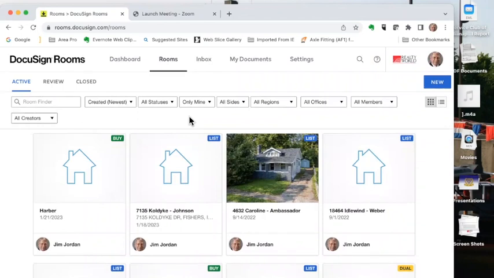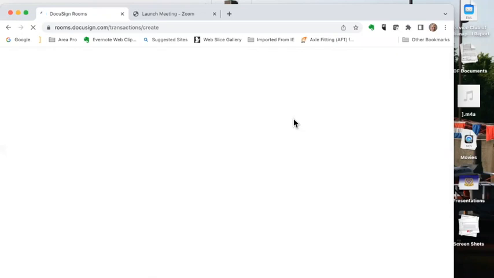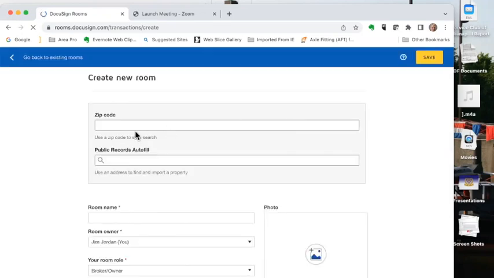So to start out, you're going to have a transaction, and it's going to be either a purchase transaction or a listing transaction. So let's go with a purchase transaction first. So you were working with a buyer. If I come over here to the right upper corner, I see new. And so I click on that, and it's going to allow me to add a new room. And so it's coming up with information for the room.